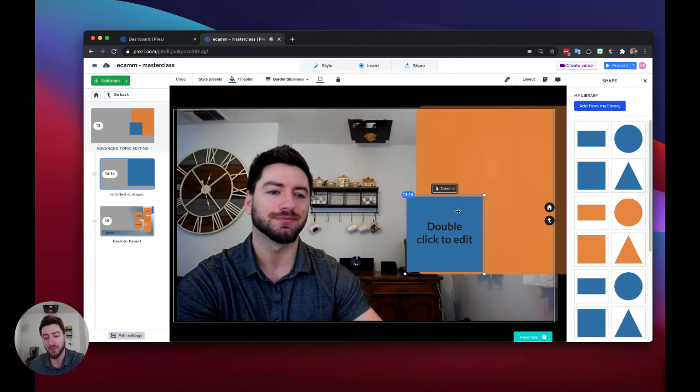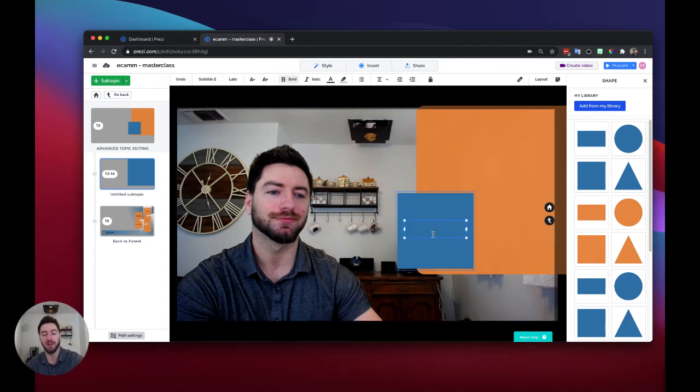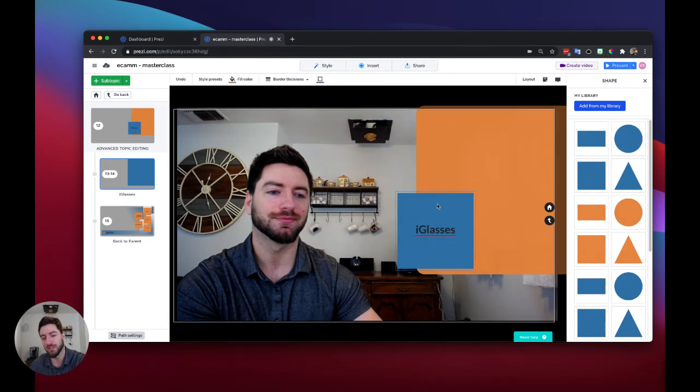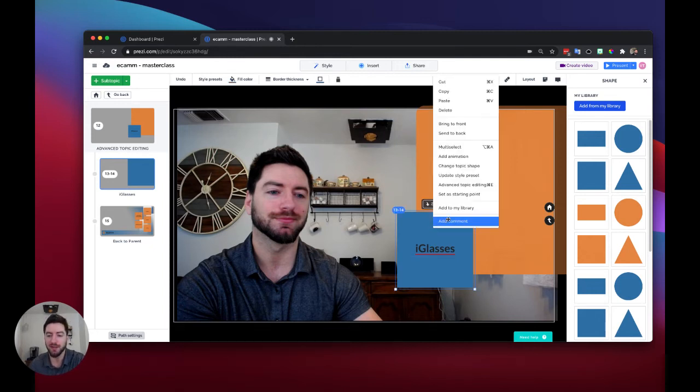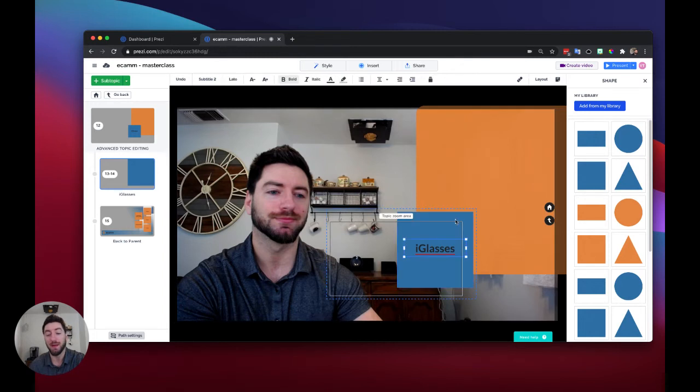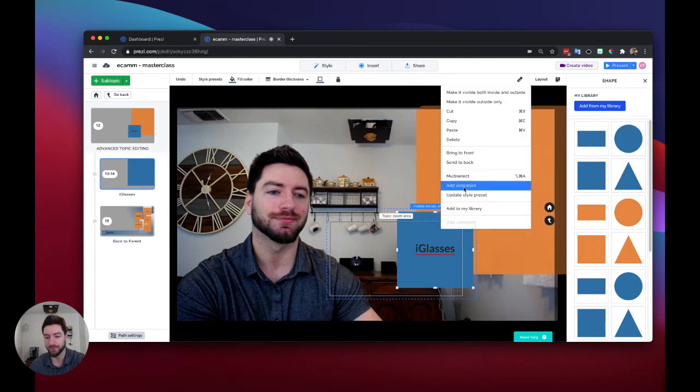Great. Maybe I don't want to use a square. Maybe I want to use one of my actual products as the topic cover for that product, right? So I'm going to name it. Let's call it eyeglasses, right? That's the name of the product. There it is. Imagine your product being represented by a square when you're trying to show off the product, right? It doesn't make sense. So what I'm going to do is I'm going to go to Advanced Topic Editing, right-click, Advanced Topic Editing. I'm actually going to delete the square. We don't need the square.